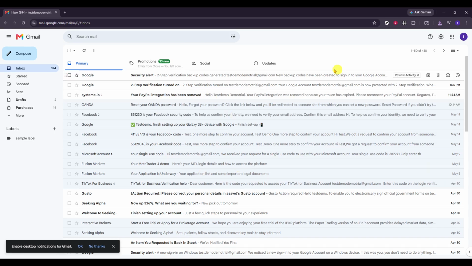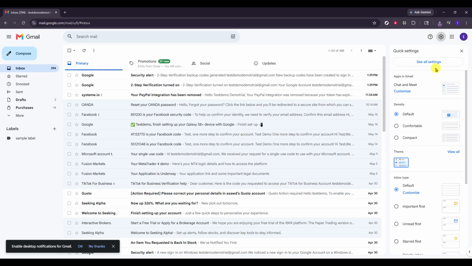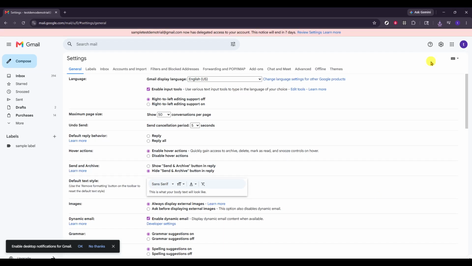Look to the top right corner of the page for the gear icon. That's the settings menu. Click it to open the quick settings panel so we can get to the options we need. In the quick settings panel, choose the link that says see all settings.